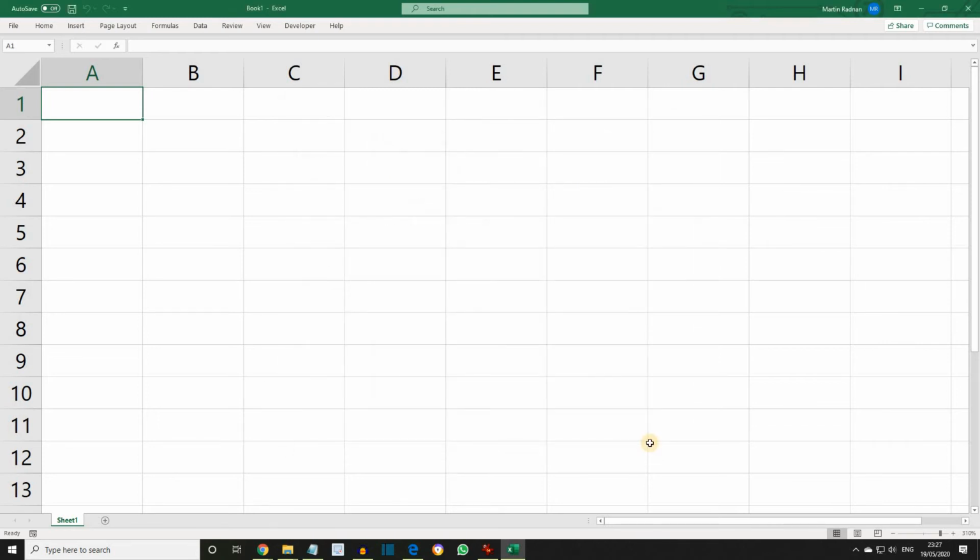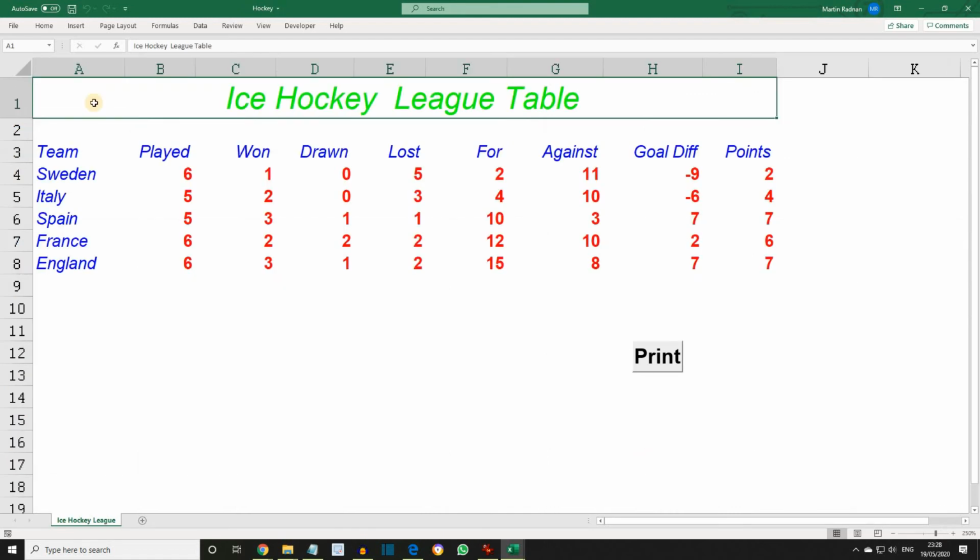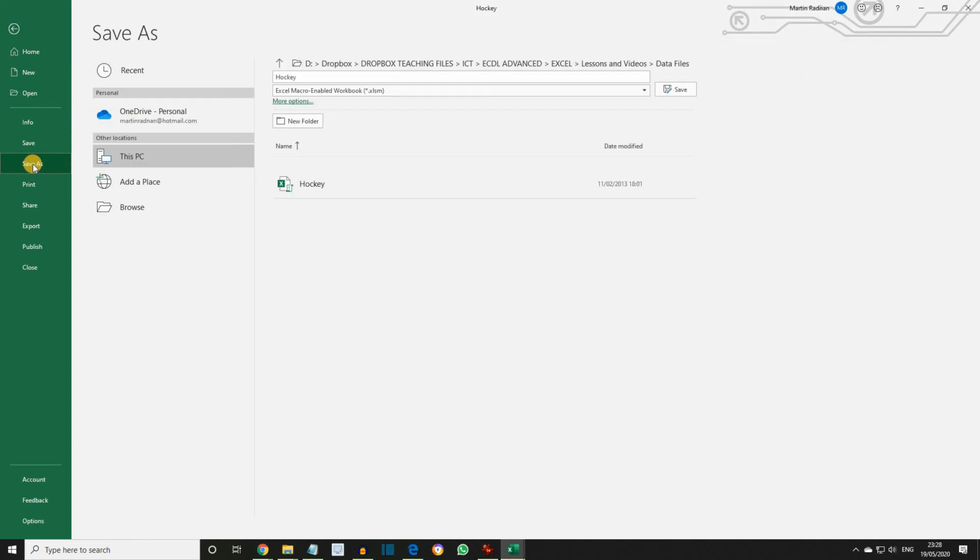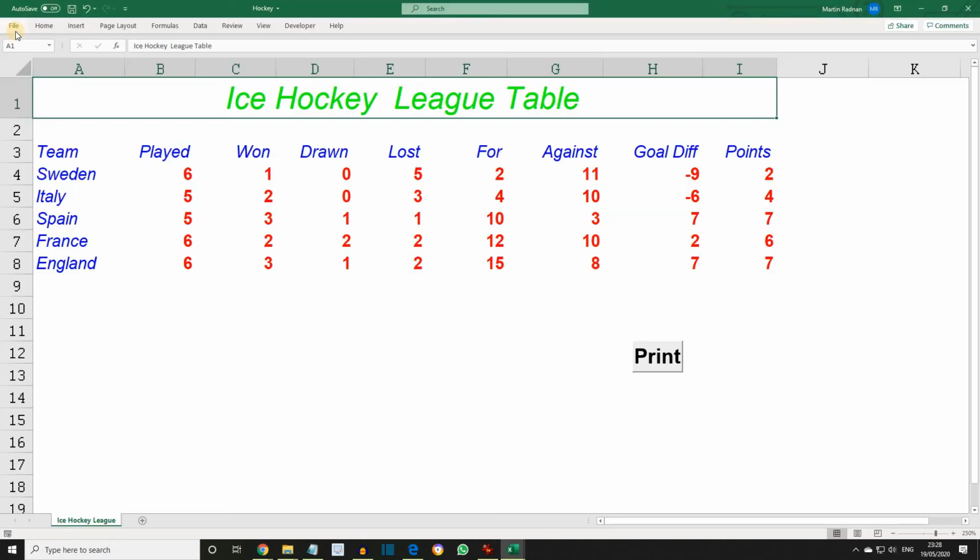OK, now let's open the workbook Hockey. This is a workbook that already has macros attached to it, and we know this because it has the .xlsm file name extension. If I do File, Save As, you'll see this is set as an Excel macro-enabled workbook. It's a .xlsm file. OK, let's go back to where we were. If you get a bar across the top with a button at the end saying Enable Content, click on Enable Content to allow the use of the attached macros.